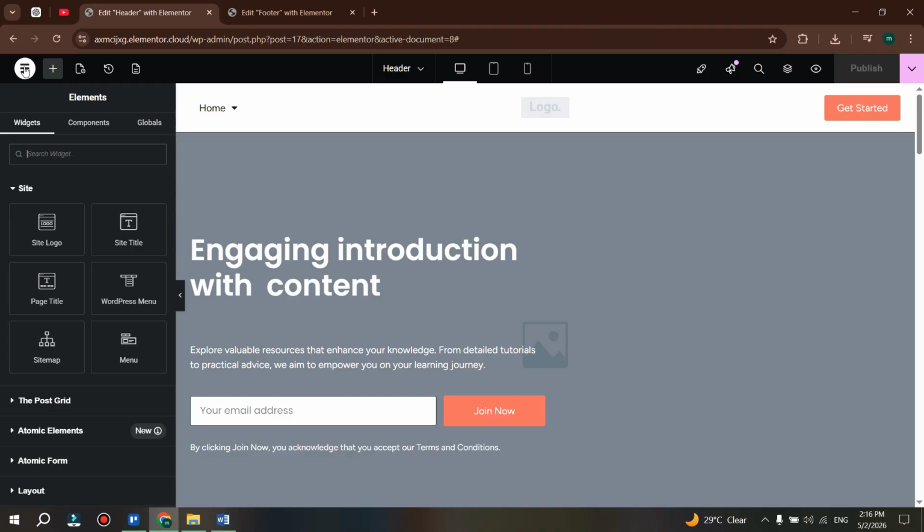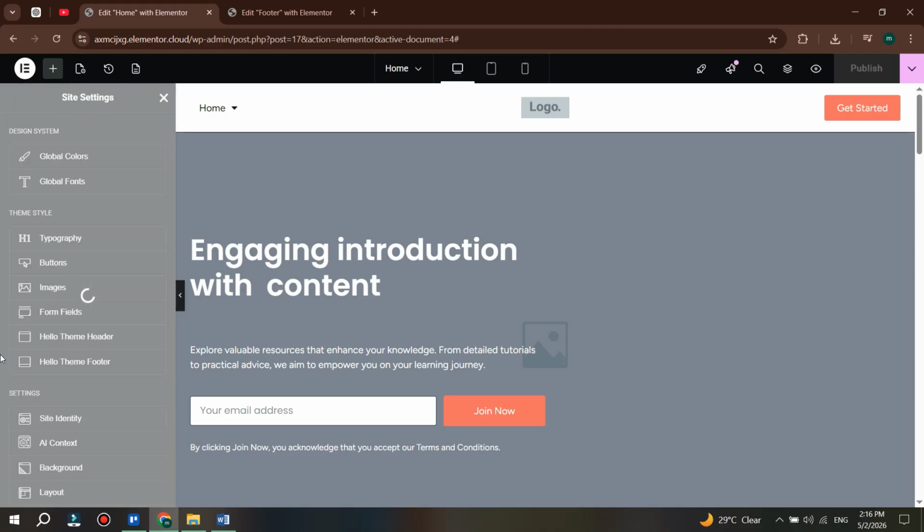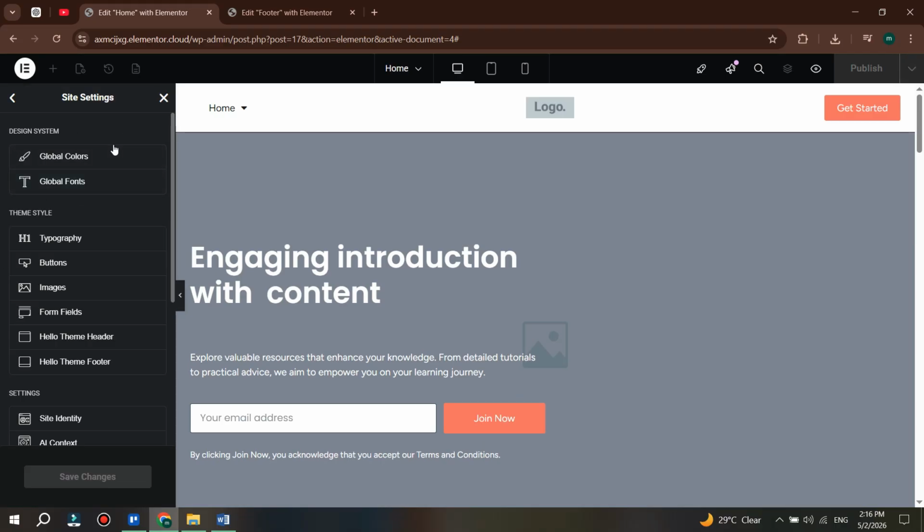First, open your page in Elementor. Then go to the top left corner and click on the Elementor icon. From there, click on Site Settings. This is where you will find all the global options for your website.